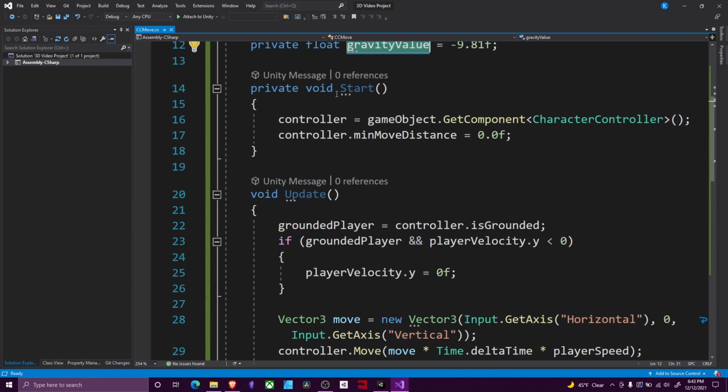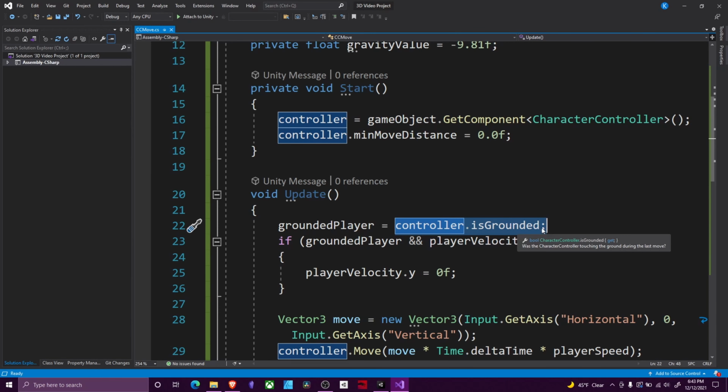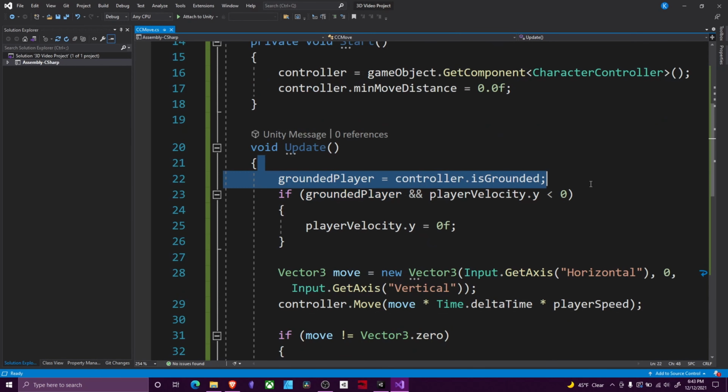You would have to code that in yourself. So in the start function, we will get a reference to our character controller component and save that. And then we also are setting our minimum move distance to 0. By default, it is set to 0.0001. We want it at 0 because sometimes if we're not moving at all, it will cause weird things to happen with our ground detection, which is built in. We don't have to do any code for it. It's just controller.isGrounded.